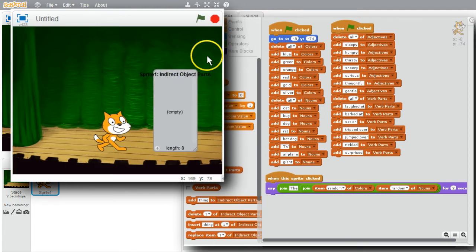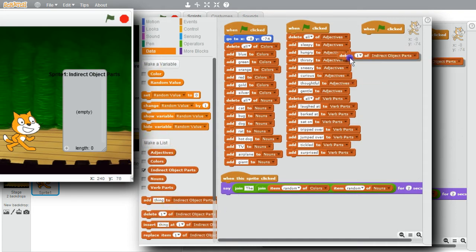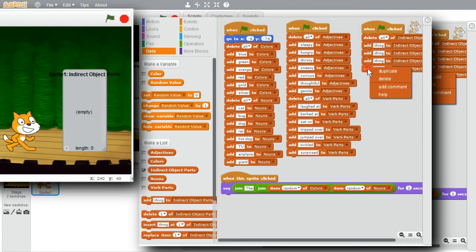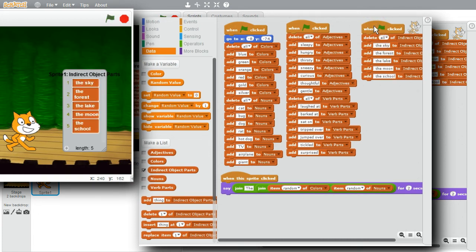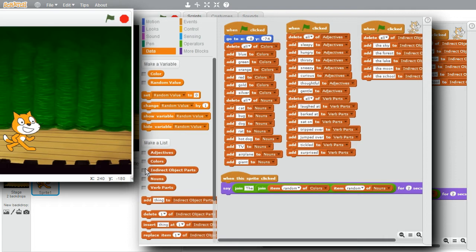I'll get one more when green flag clicked. Events. When a green flag is clicked, back to data. Delete all. Add. I've got 5. I'll need 4 more. 2, 4, 5. Space the sky. Space the forest. Space the lake. Space the moon. And space the school. Click on it. And the list is initialized. I'll remove it from the stage. Now I have all my lists ready.